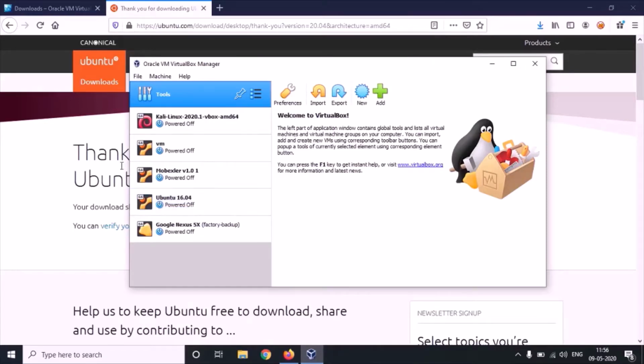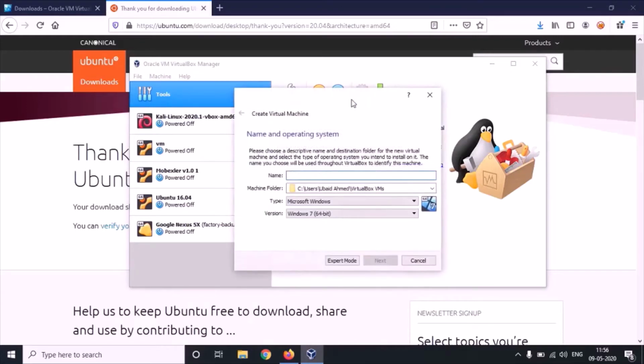So this is our VirtualBox interface. Click on New. Here you have to provide the name of your machine. You can provide any name as per your requirement. I'll call it Hackbox. Then there's the machine folder, where the files related to your machine will be stored. I'll just quickly change it to this path. Next is the type of machine that you are creating.